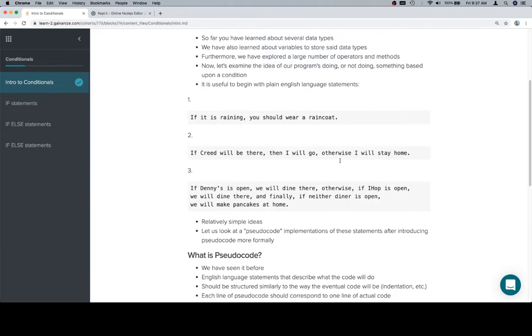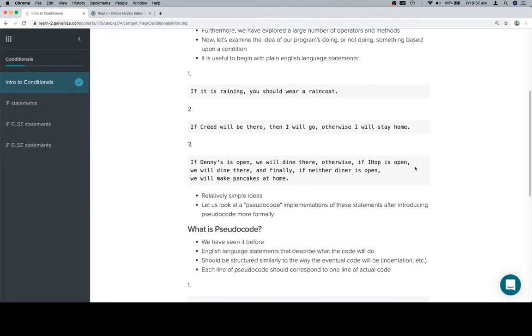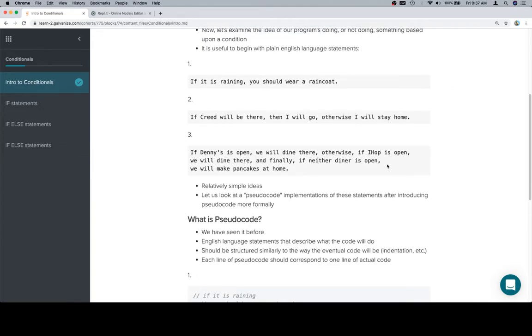But anyway, for this third one, if Denny's is open, we will dine there. Otherwise, if IHOP is open, we will dine there. And finally, if neither diner is open, we will make pancakes at home. So pancakes regardless, but you want to consider that this is an example of something that we'll end up calling an if statement. This is something that we'll call an if-else statement, and this is something called an if-else-if statement.